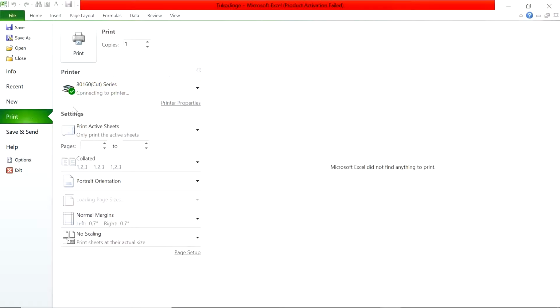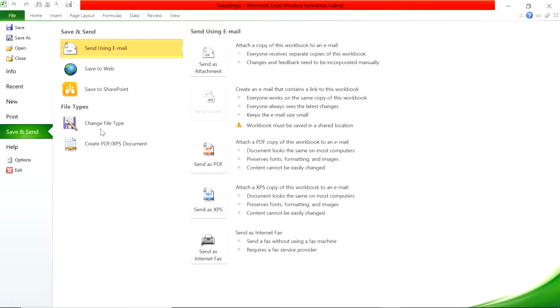You can always print your workbook from here and also save and send. You can save and send via web, via email, etc. You can send as PDF or XPS. Right, so that's about it for the File tab.